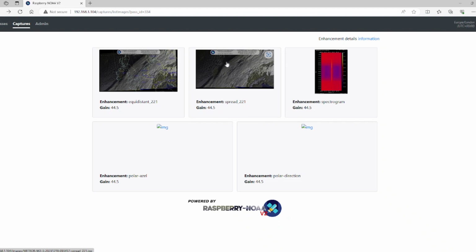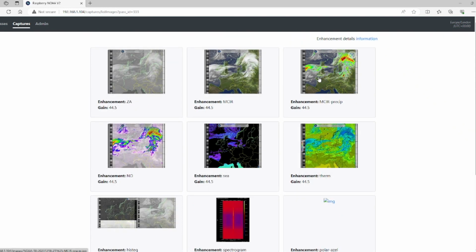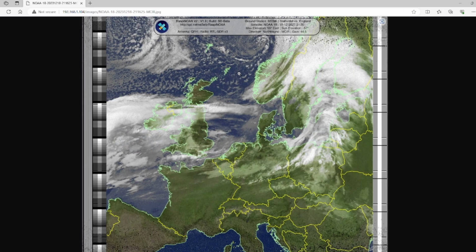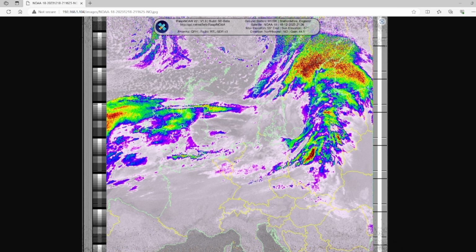So let's have a look at another NOAA 18 image from last night. We've got a little bit of cloud cover coming over the UK there, but that's a fairly clear, decent image. A little bit of distortion on it, not a lot, but we can clearly see where the cloud cover is over the UK on that image. Again, some thermal and enhancement images there as well, where we can see where the rain and bad weather, or snow or anything like that, would be coming in.